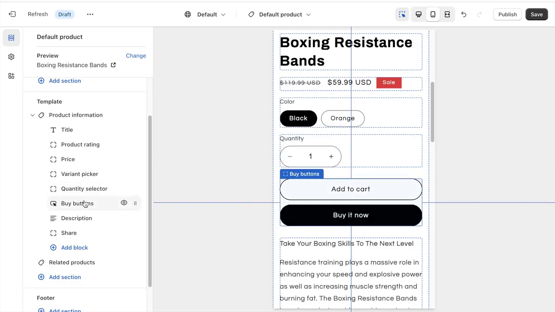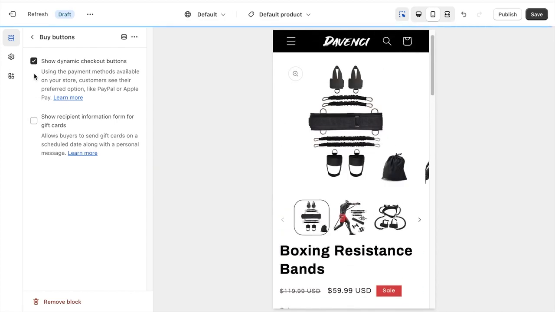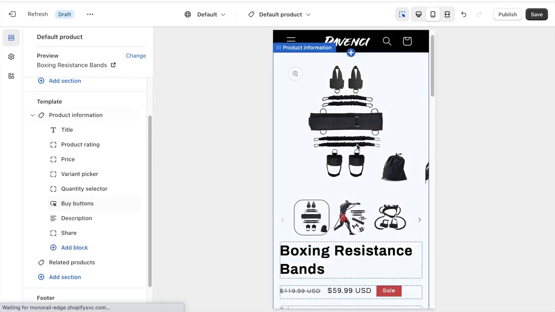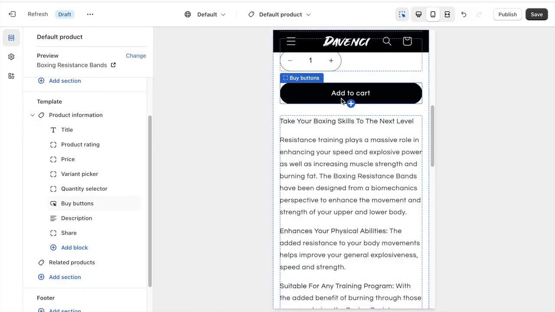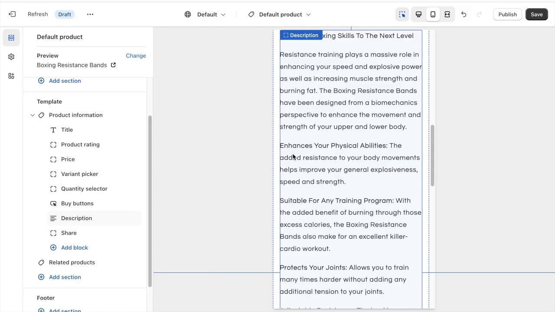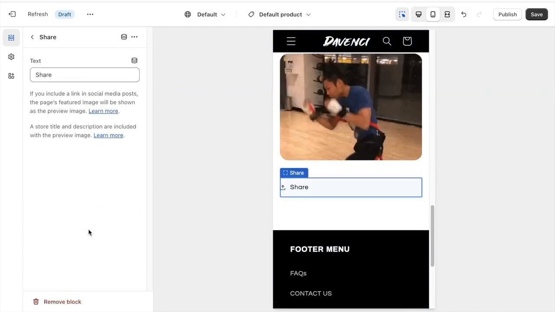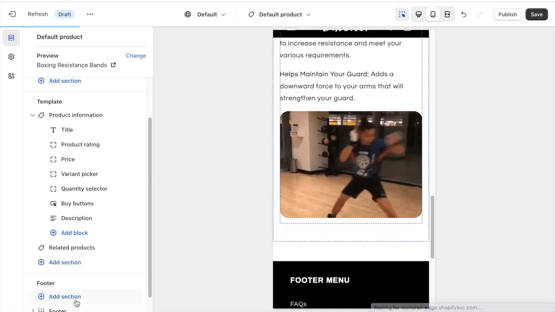And you do not want to have a buy button. I recommend turning this off. I prefer the normal checkout process when somebody adds to cart and they initiate checkout. So we're going to turn off the buy buttons. So as you can see, we only have the add to cart button. And then you have your product description. And then after that, you have your share buttons. The share button is not needed either. So we're going to remove that. So you can remove that block.